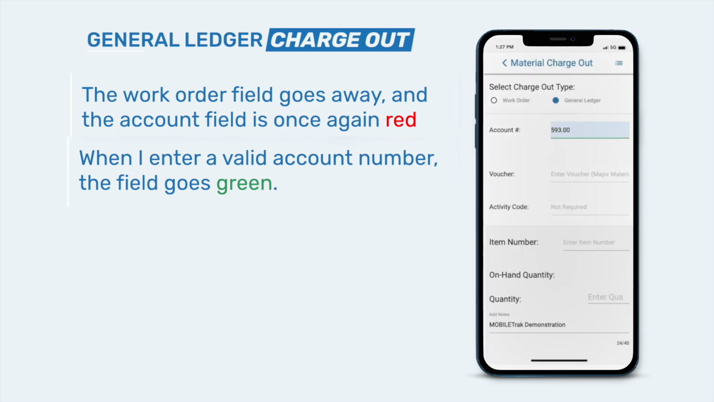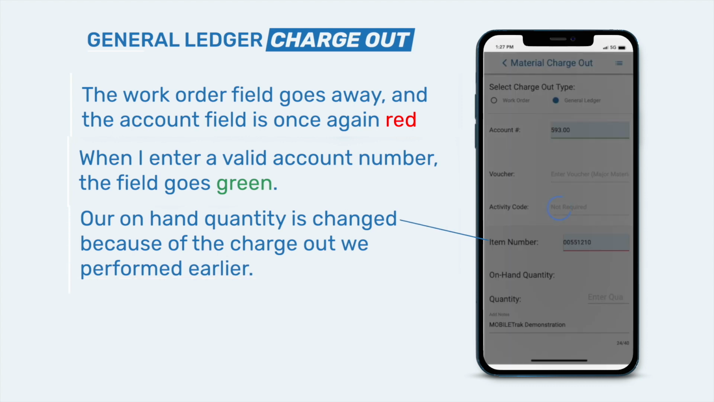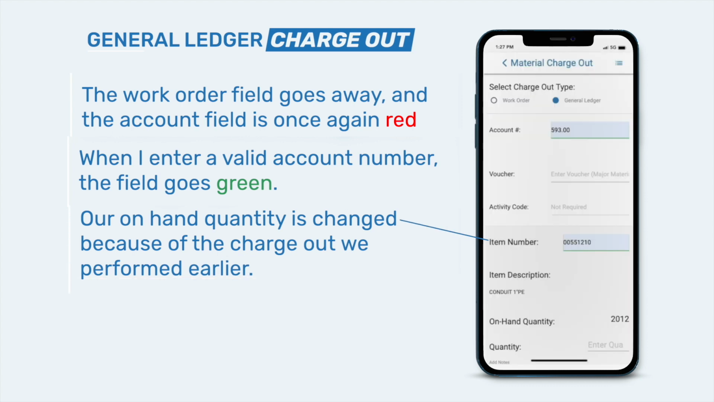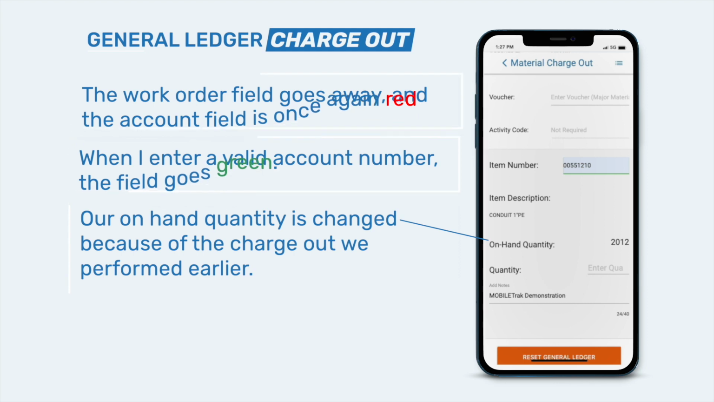I'm now going to charge out conduit to the general ledger. Notice that when I type in the same part number as before, our on-hand quantity is changed because of the charge out we performed earlier. MOBILETrak is integrated with the real-time counts in UPN, pulling our new on-hand quantity and displaying that on the screen.